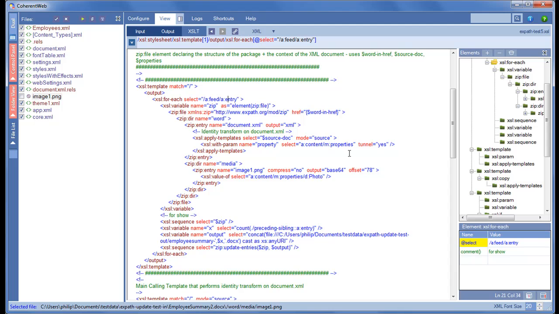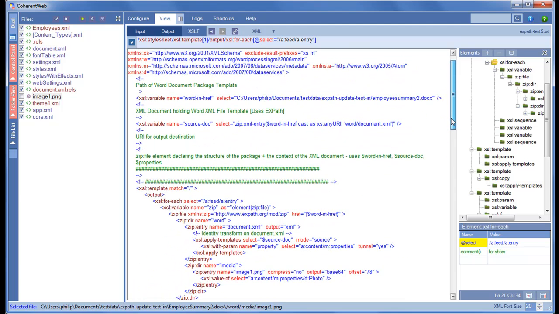Okay, that concludes this demonstration. So this was showing XSLT being used with EXPath zip extensions to modify a Word 2010 document, and CoherentWeb is the application used for this.